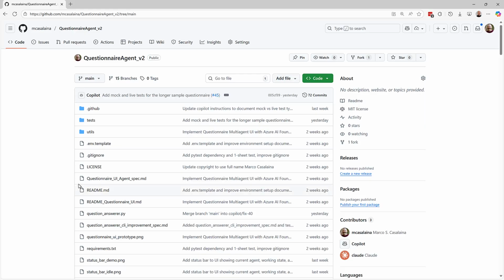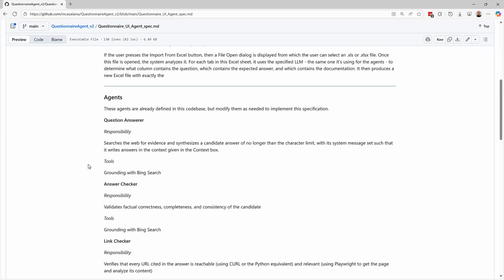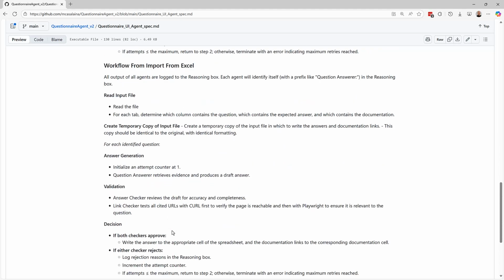By structured vibe coding, what I mean is that I started with a spec. So I didn't just type stuff into the chat. I wrote this whole spec about how this tool should work, what the agents should do, what tools they'll have, like I gave the question answerer and the answer checker grounding with Bing search. How the workflow works when I give it a direct question or when I import a whole Excel file.